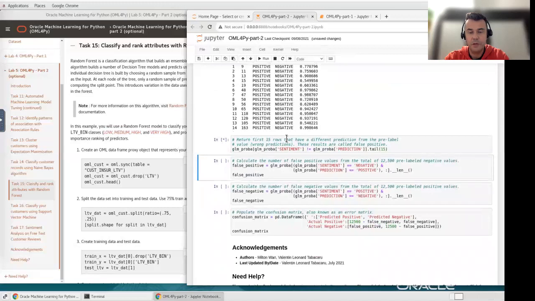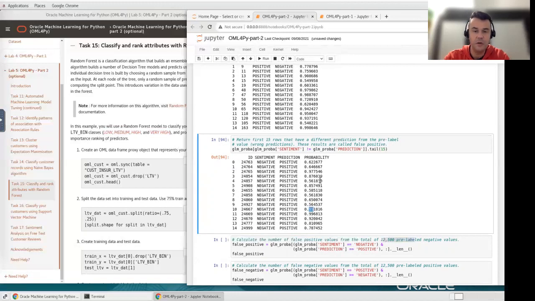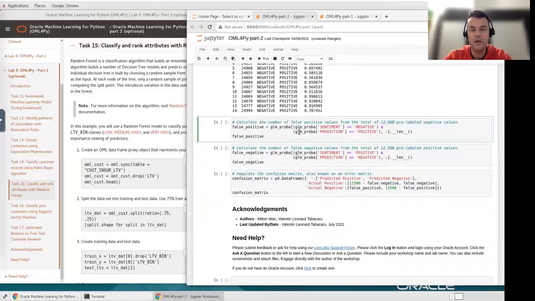It takes a couple of minutes to run. And then the next is to calculate the number of false positives from the half of the data set, 12,500 pre-labeled. So we can see here also the false negatives and false positives, they also have different ranges of probabilities, starting with 51% maybe, which is low, to 97%. So we cannot use it to identify wrong answers.